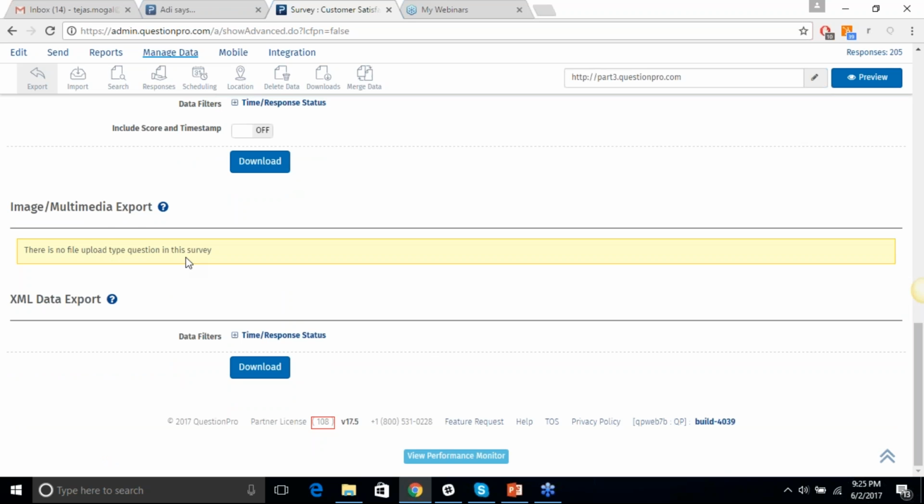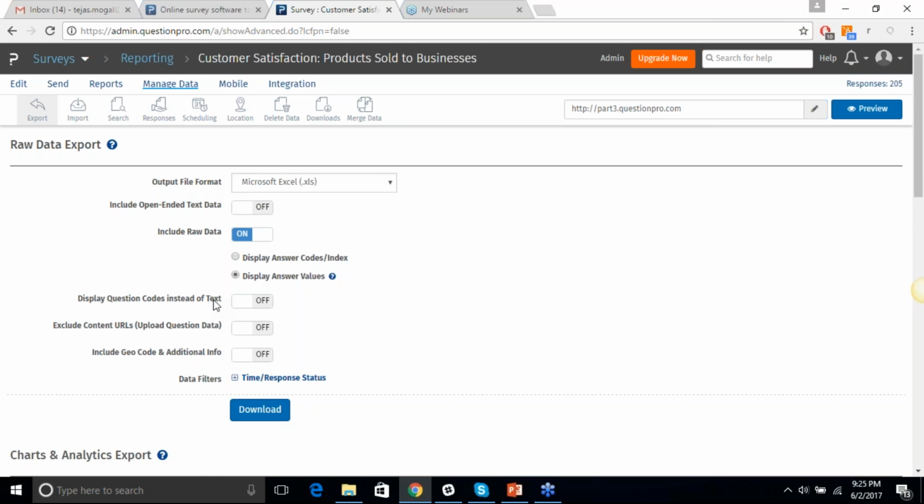There is no file upload question type in this particular survey, but whatever image and multimedia questions you have used, you can export the responses from here. So this was all about export.